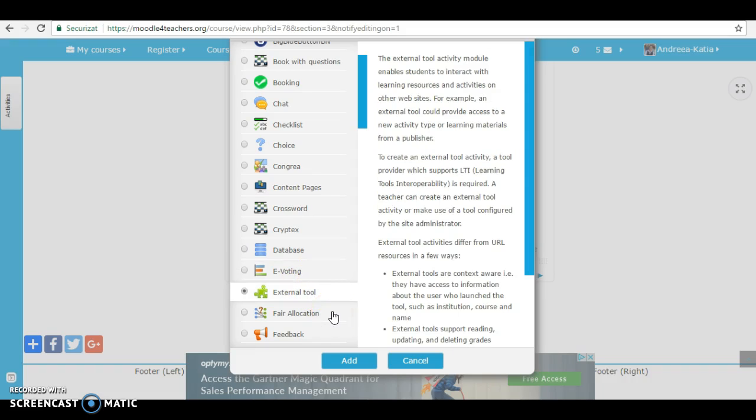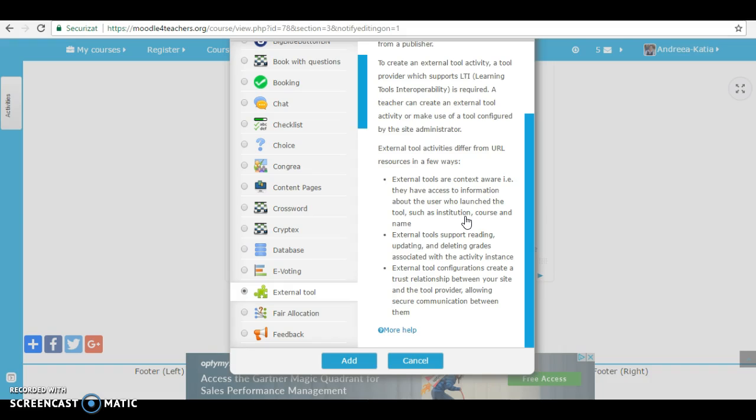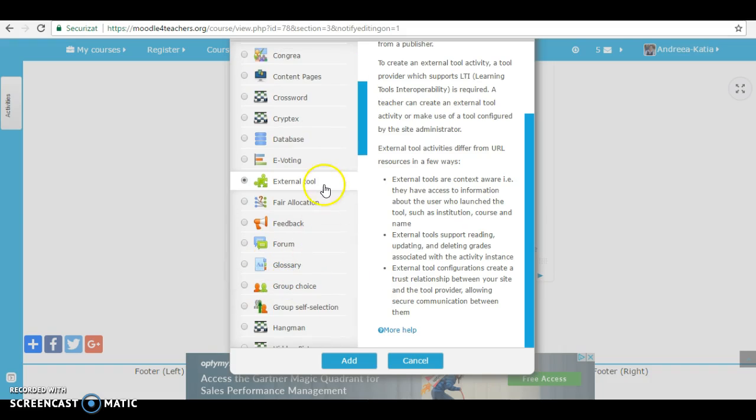External tool. The external tool activity allows the student to interact with the learning resources and activities on other websites. So if there's something that Moodle cannot offer, we can use the external tool module to provide LTI support. Okay, good.